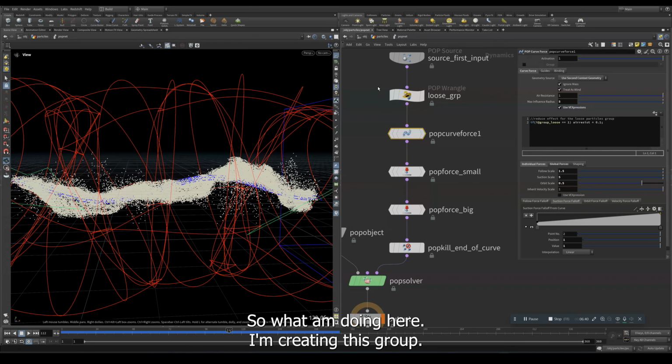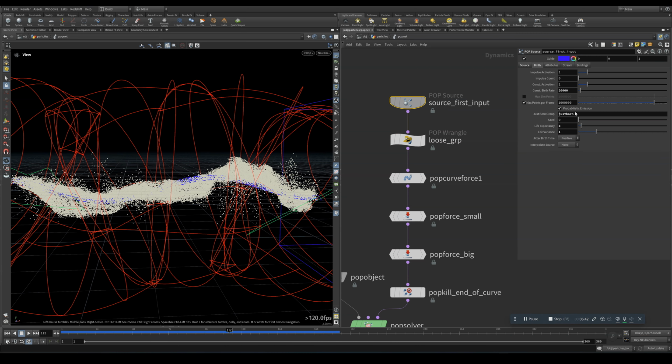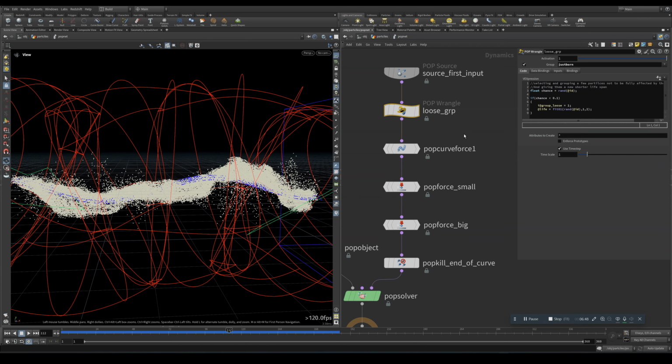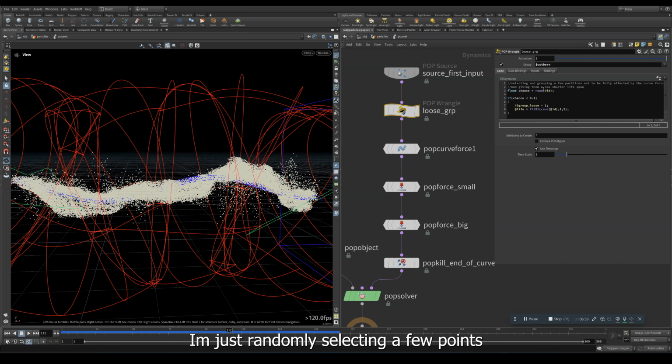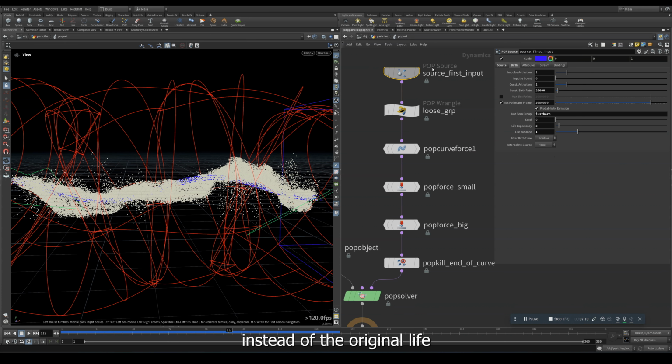So what I'm doing here, I'm creating this group. First of all, I'm just switching on this just born group so I can reach that point. I can assign groups on the points that have just been born. So I'm randomly selecting a few points and assigning them to this loose group. I'm also changing the lifespan to be shorter, to be 1 to 2 instead of the original one. It's actually 3, 4. This actually means 2 to 4 because this value is added and also subtracted from the life expectancy.